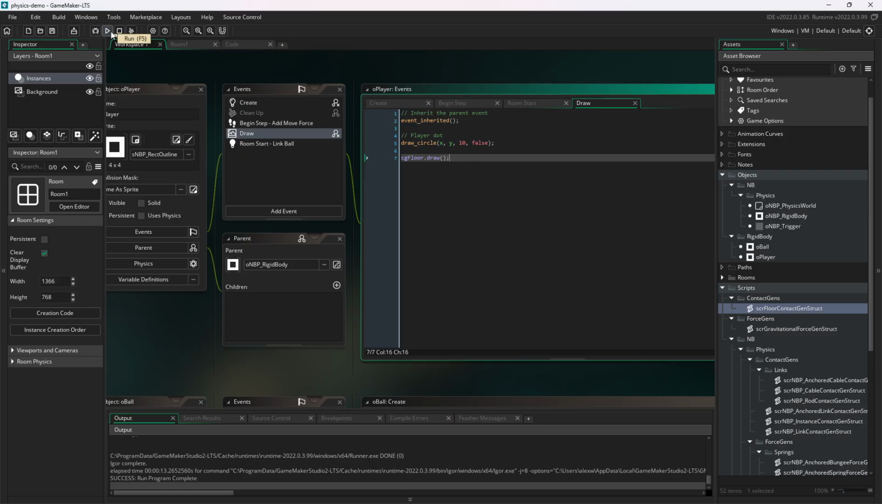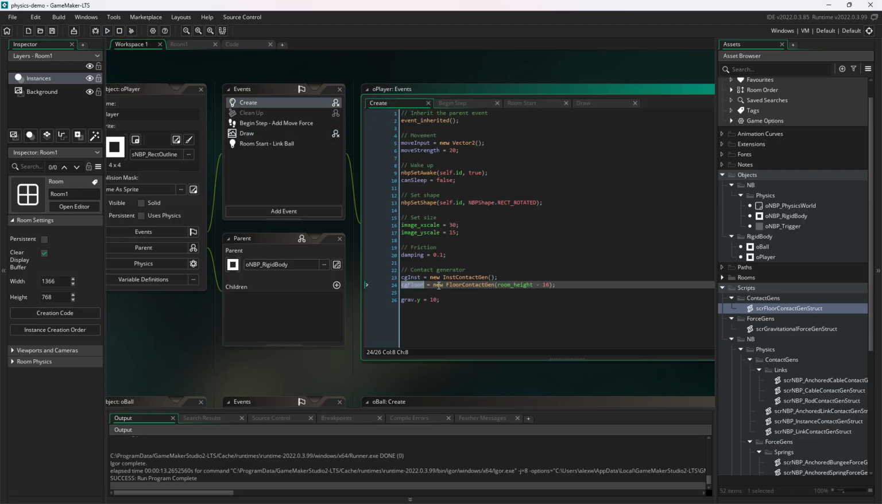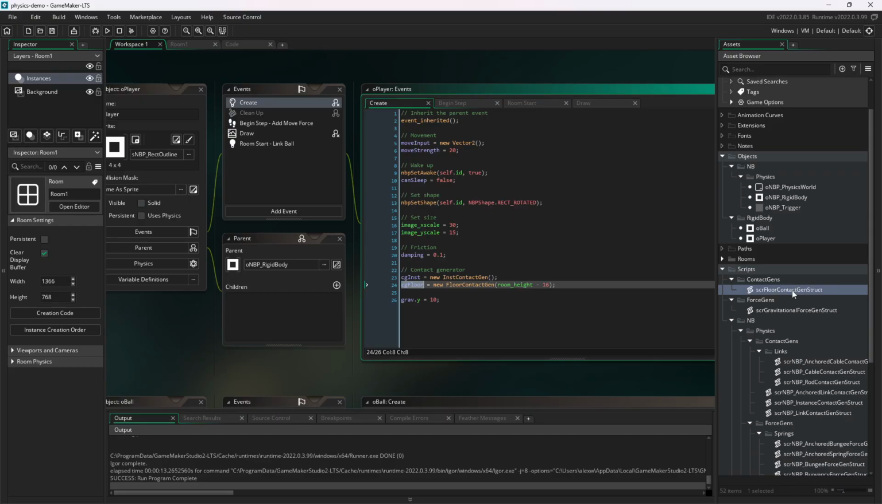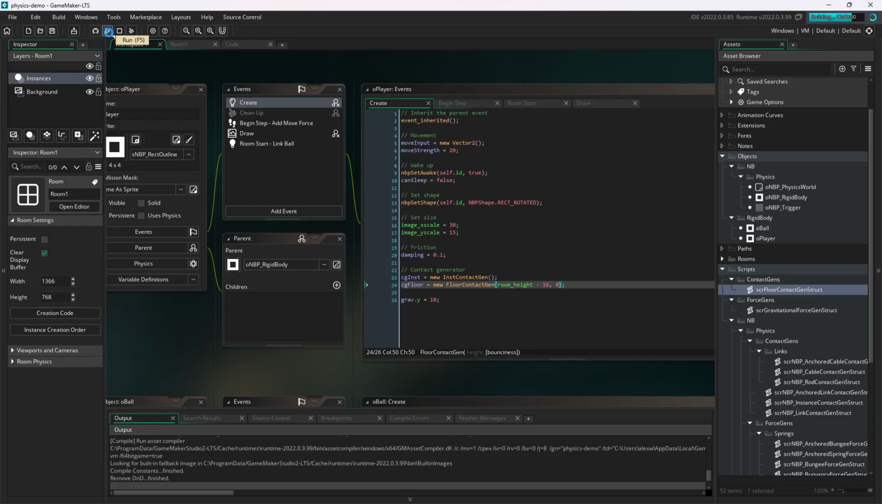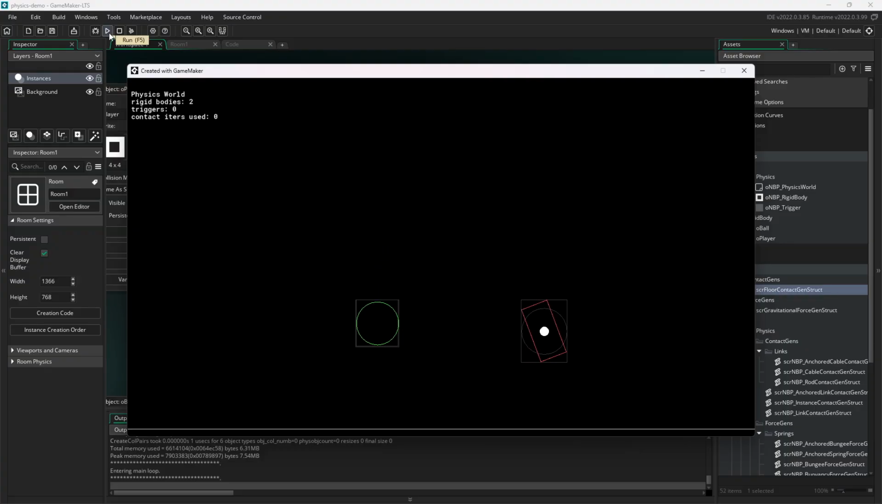So we can draw the floor, and did I change the bounciness? I don't think I did. Let's go to the floor. Oh, the cool thing, yeah, see floor. Let's make the bounciness 0. Oh yeah, there you go. So it's not bouncy at all, and the rotating rectangle collides with it pretty well. So yeah, that's how contact generators work in nbphysics.